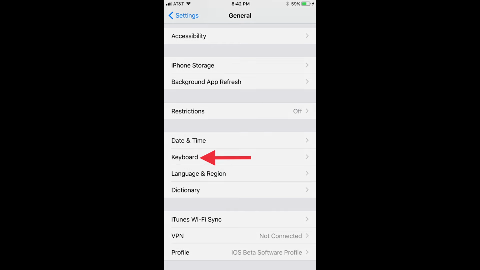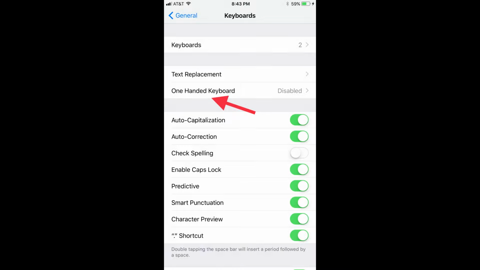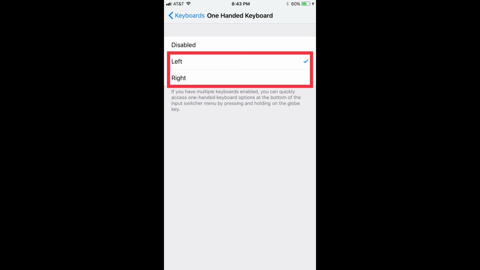The Keyboard screen appears. Step 4. Tap One-Handed Keyboard in the second group of options. The one-handed keyboard screen opens.